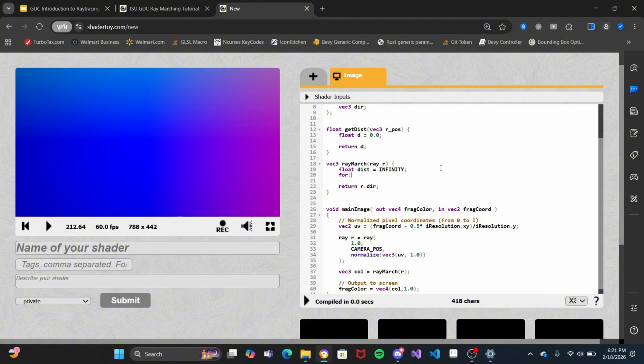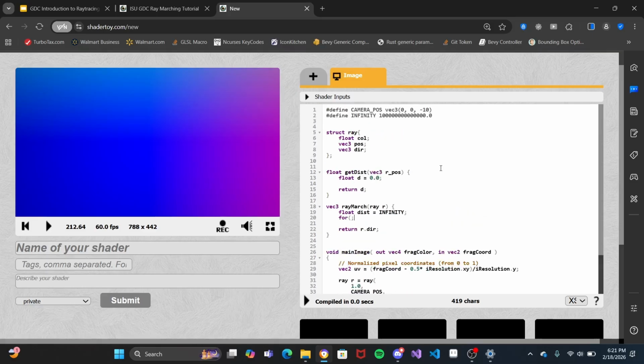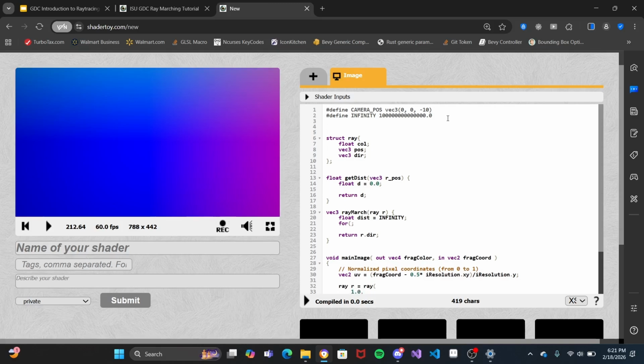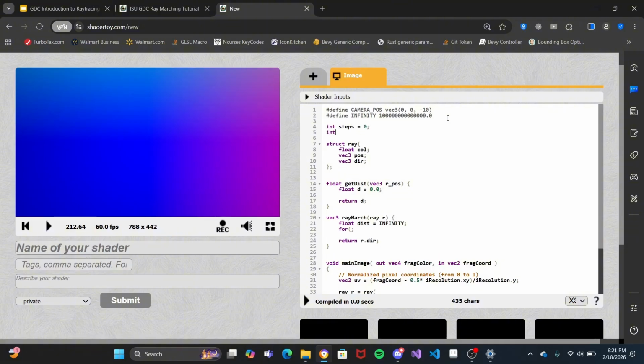I also like to define a couple globals. In GLSL, you can define global variables that can be used anywhere. So what I like to do is int steps equals 0. That's all you have to do for those. And then for later, bounces.